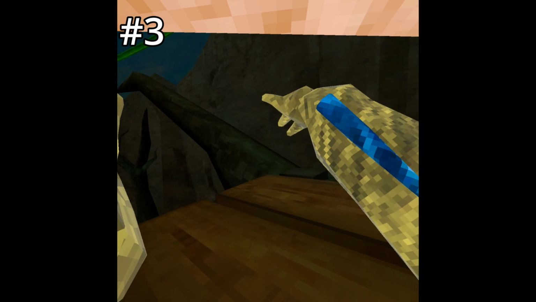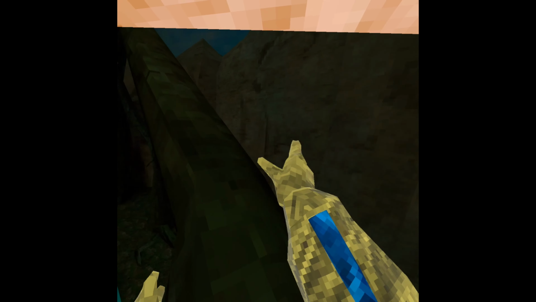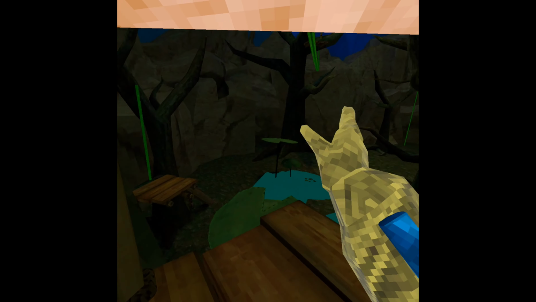So, number three, guys, you can obviously see that this vine zipline thingy just cuts off right here. Go straight through it. It doesn't even touch the end.